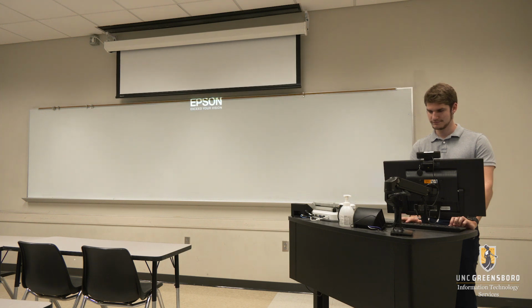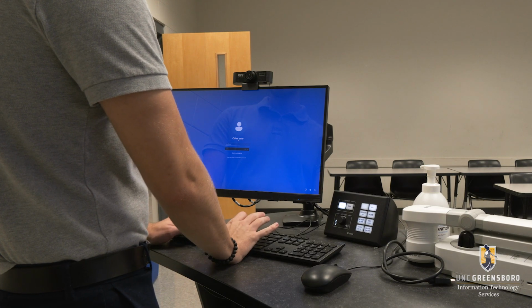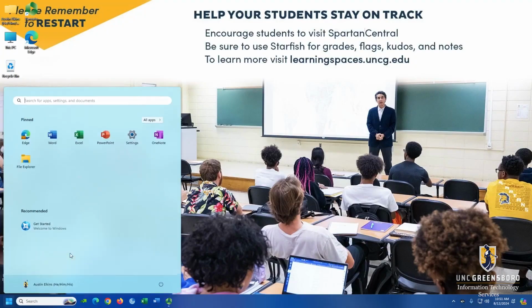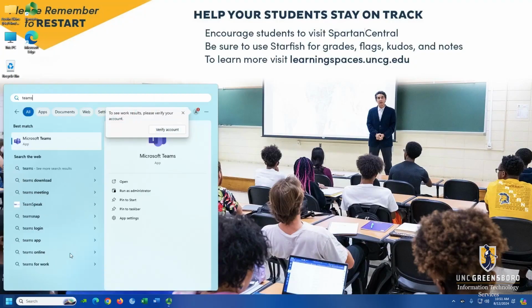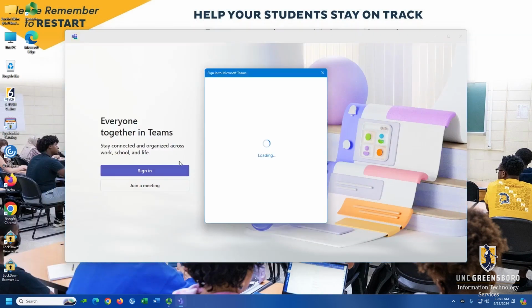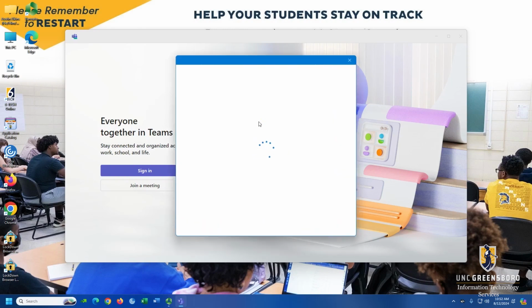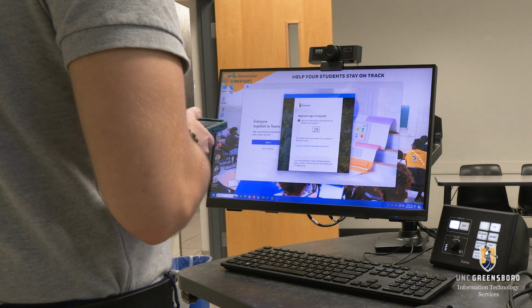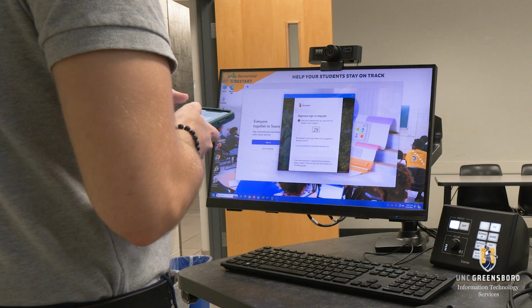Then, log on to the computer using your UNCG credentials and open any course materials that you may need for the class. You can open Teams by clicking the Start button, typing Teams and selecting it from the Start menu. Enter your UNCG email and confirm your identity using the Authenticator app to sign in. The next time you open Teams in this classroom, it should remember your login information.